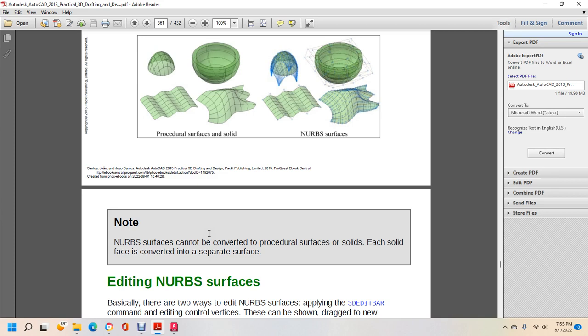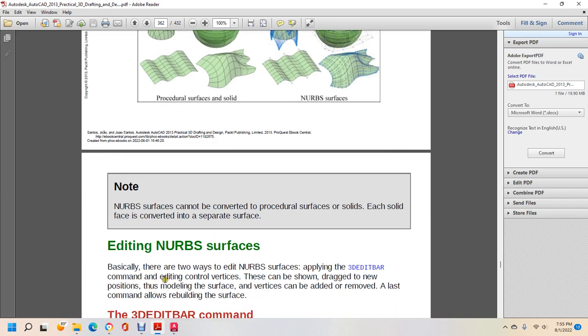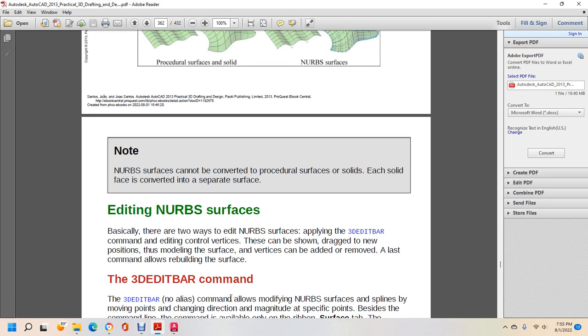Editing non-uniform rational blended spline surfaces. There are two ways of editing non-uniform rational blended surfaces: applying the 3D edit bar command, or editing control vertices that can be shown and dragged to a new position, thus modeling the surface. Vertices can be added or removed with the last command, allowing the rebuilding of the surface.